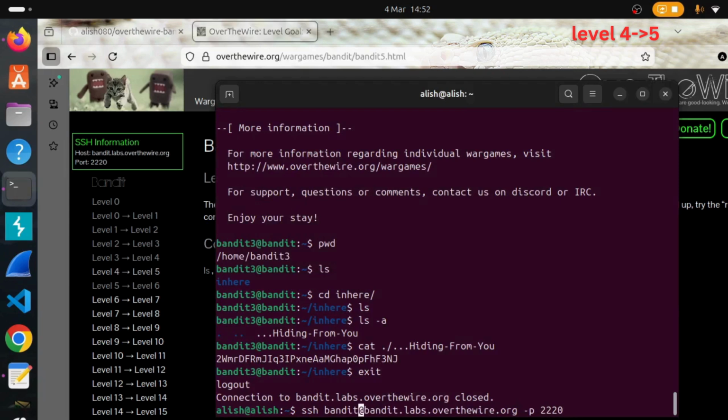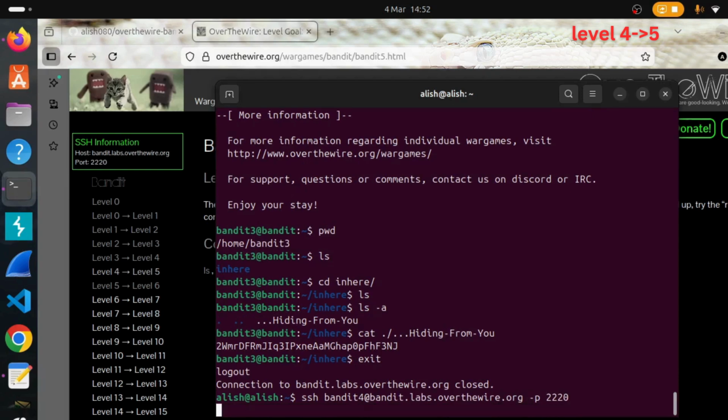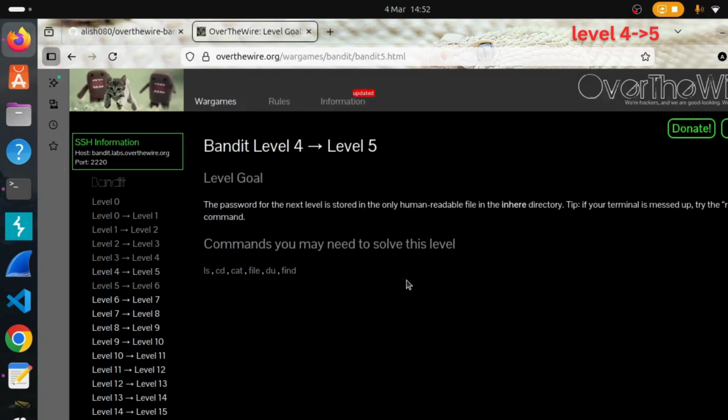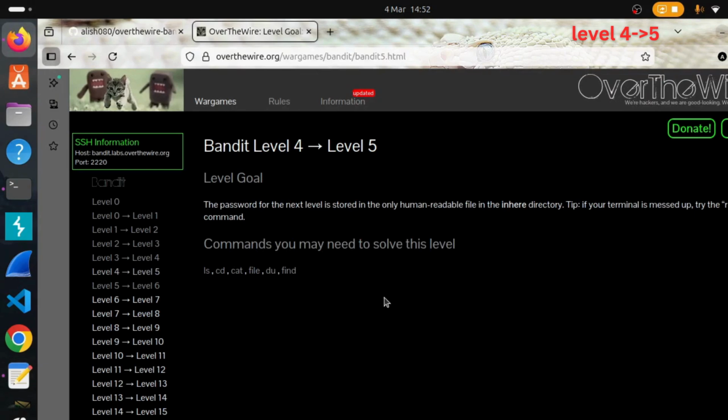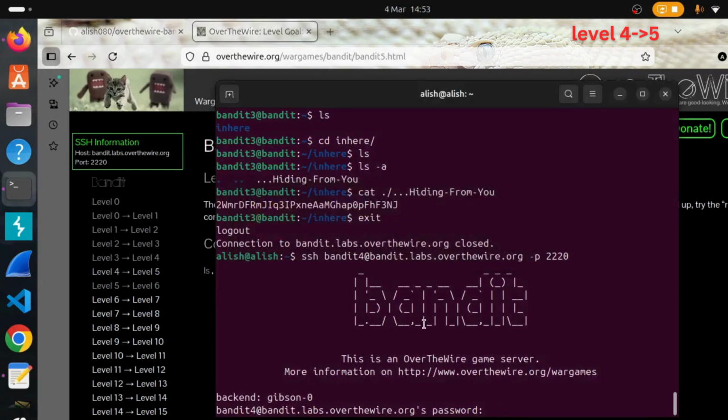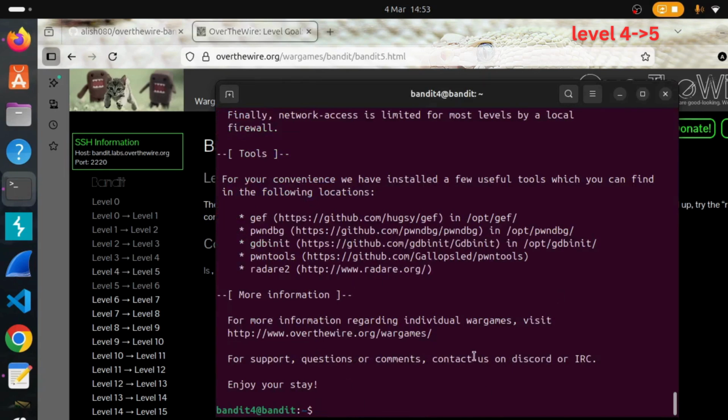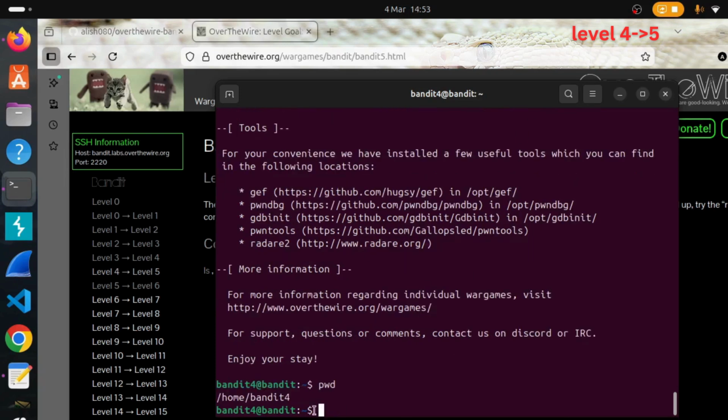For connecting to level 4, do ssh bandit4@bandit.labs.overthewire.org -p 2220. Simply click enter and go to your text editor, copy the password that we saved in our text editor, go to our terminal, paste our key, press enter, and boom. See, now check if you are in the correct directory or not. Type pwd. See, as I'm in /home/bandit4, I am in the correct directory.